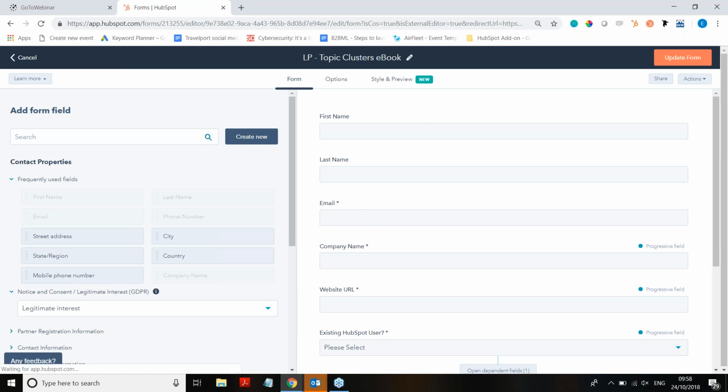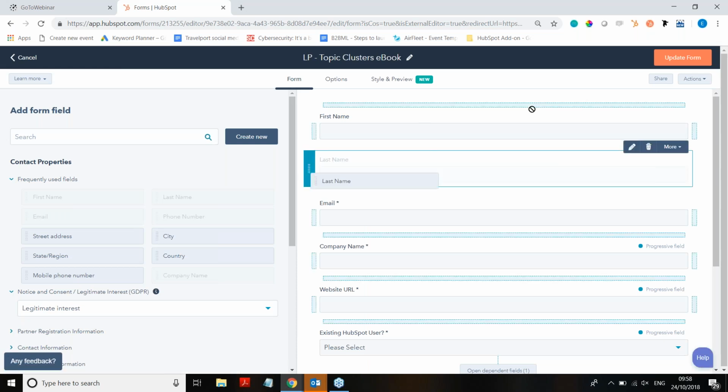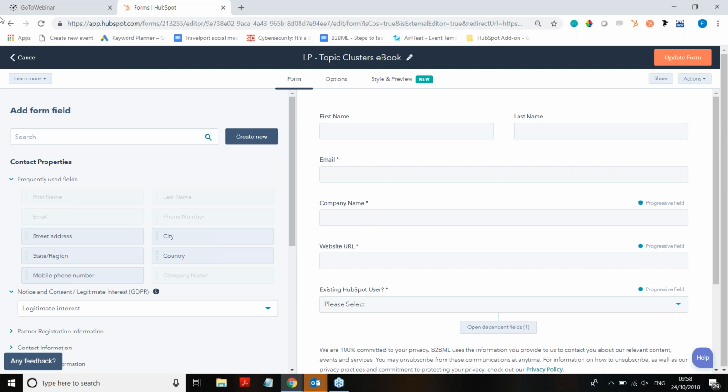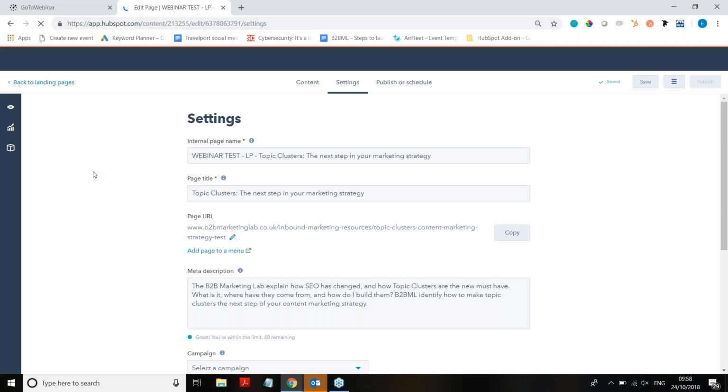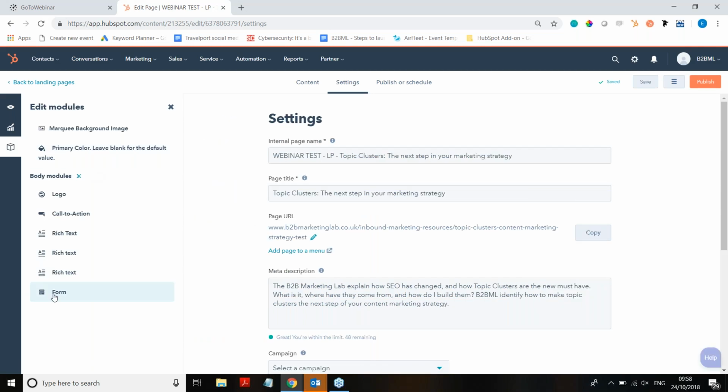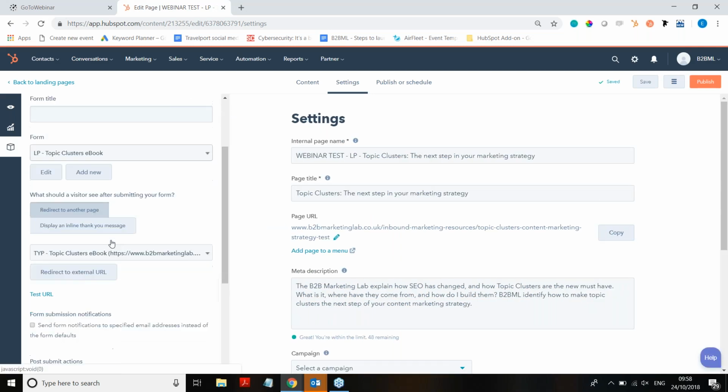And you can look at maybe making some changes to the form, maybe clicking and dragging your last name up here. And then if you come out of that and go back to the form, there we are.